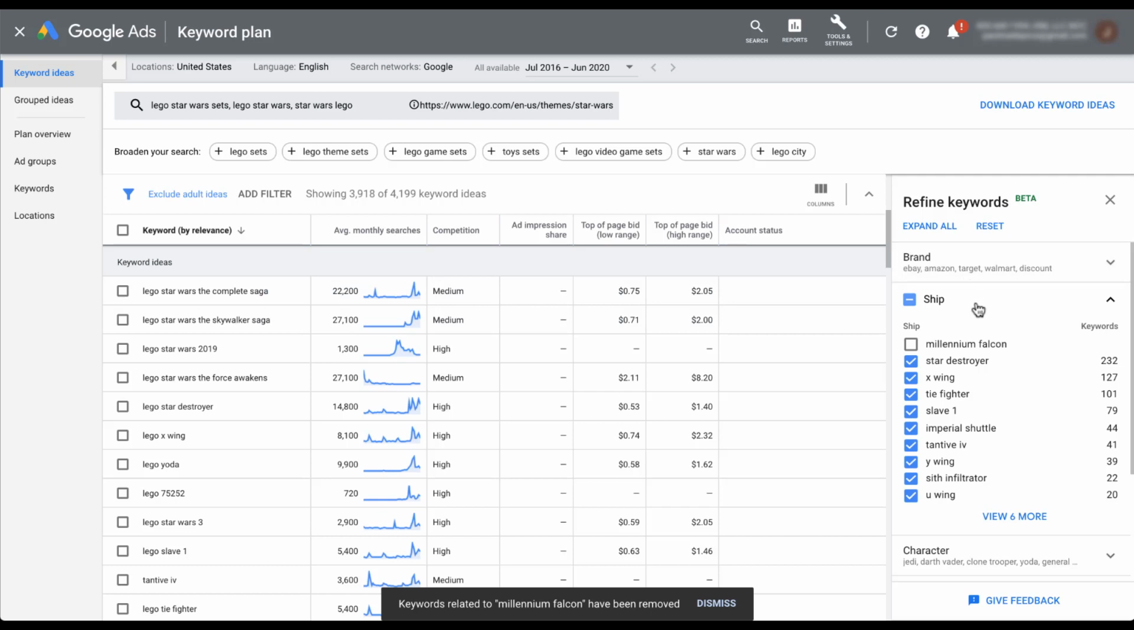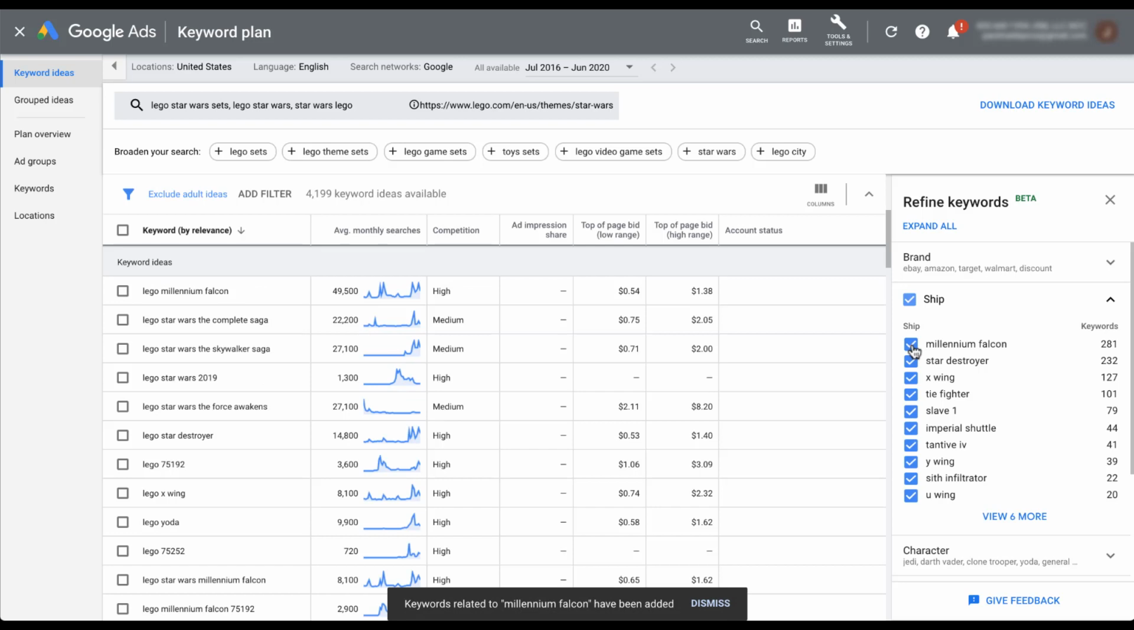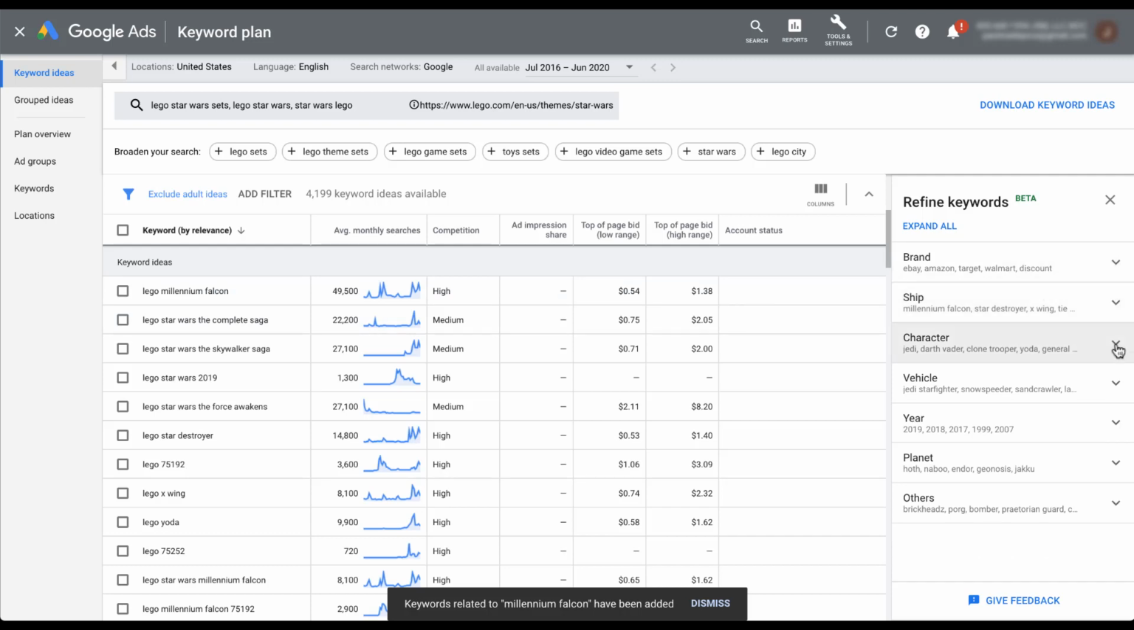So this section over here is really cool to help filter different things within the keyword suggestions that Google puts together for you. And then you can easily add it back in and you'll see it popped right back up to the top. But there are lots of different things. Again, character, vehicle, all sorts of other things that are in here that you can easily start to filter and make sure that you're seeing only high quality relevant keywords in the suggestions.